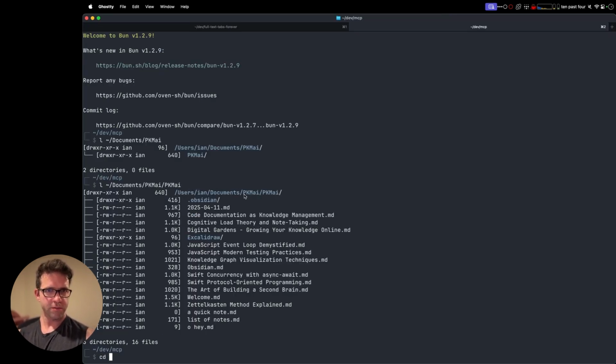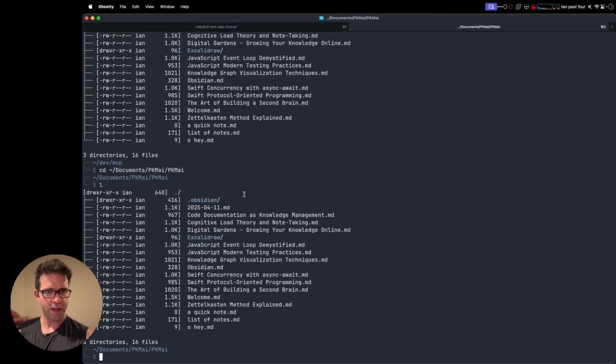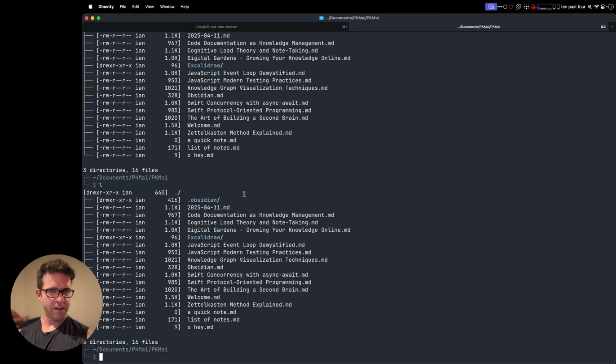Let's go over there. cd Documents, pkm. It just so happens, I don't remember why I named it this, but I think it was pkm-ai. At the time I wanted to build an Obsidian plugin that just interacted with my vault, read it, basically searched over it. But this time, we are going to do more. We are going to create a plugin that can make other plugins.